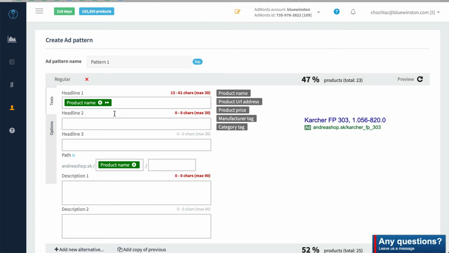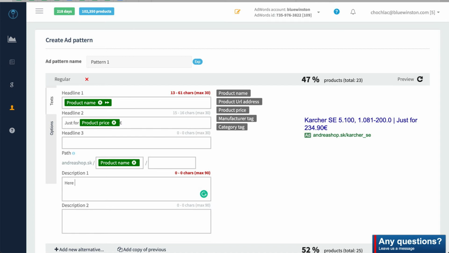So we got here headline 1, for example, product name. In headline 2 we can put here some, I don't know, pricing, so just the product price, actual product price, oh sorry, with the euro sign, yeah, and in description 1, here goes your text, okay, just for imagination. As you can see here, we got the text, and we can click on the preview, how it will look like for different products.